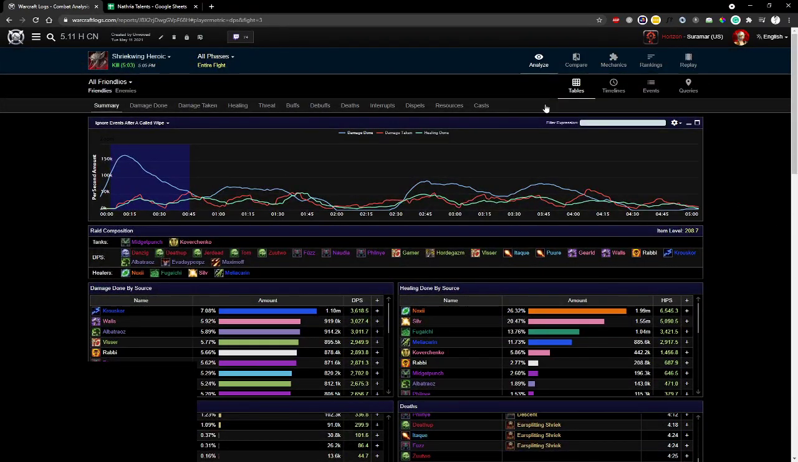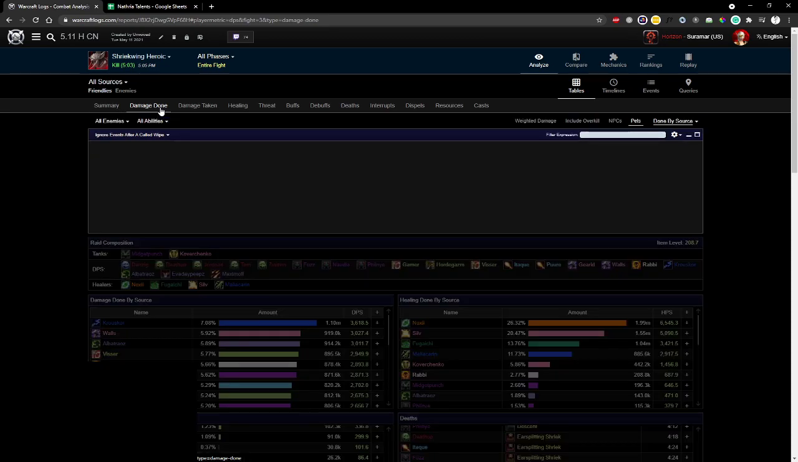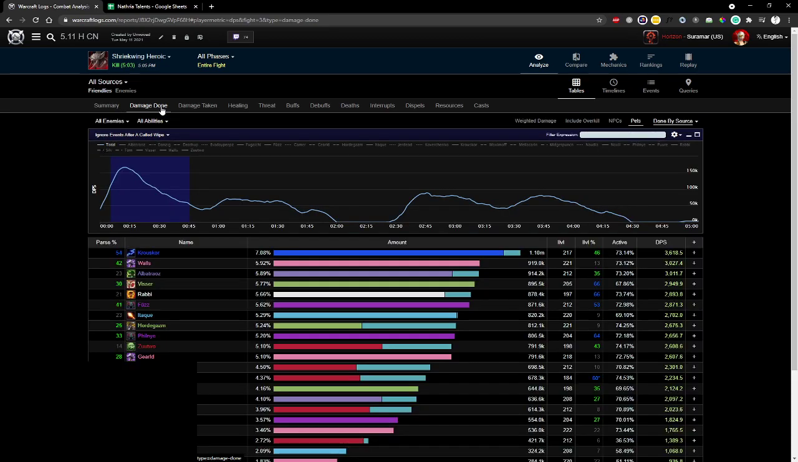I don't spend a whole lot of time on the summary page. I don't find it particularly helpful, aside from seeing who was in the raid and the average item level. Where I spend most of my time is in the damage done, damage taken. Well, from a DPS perspective, I spend most of my time in the damage done tab.